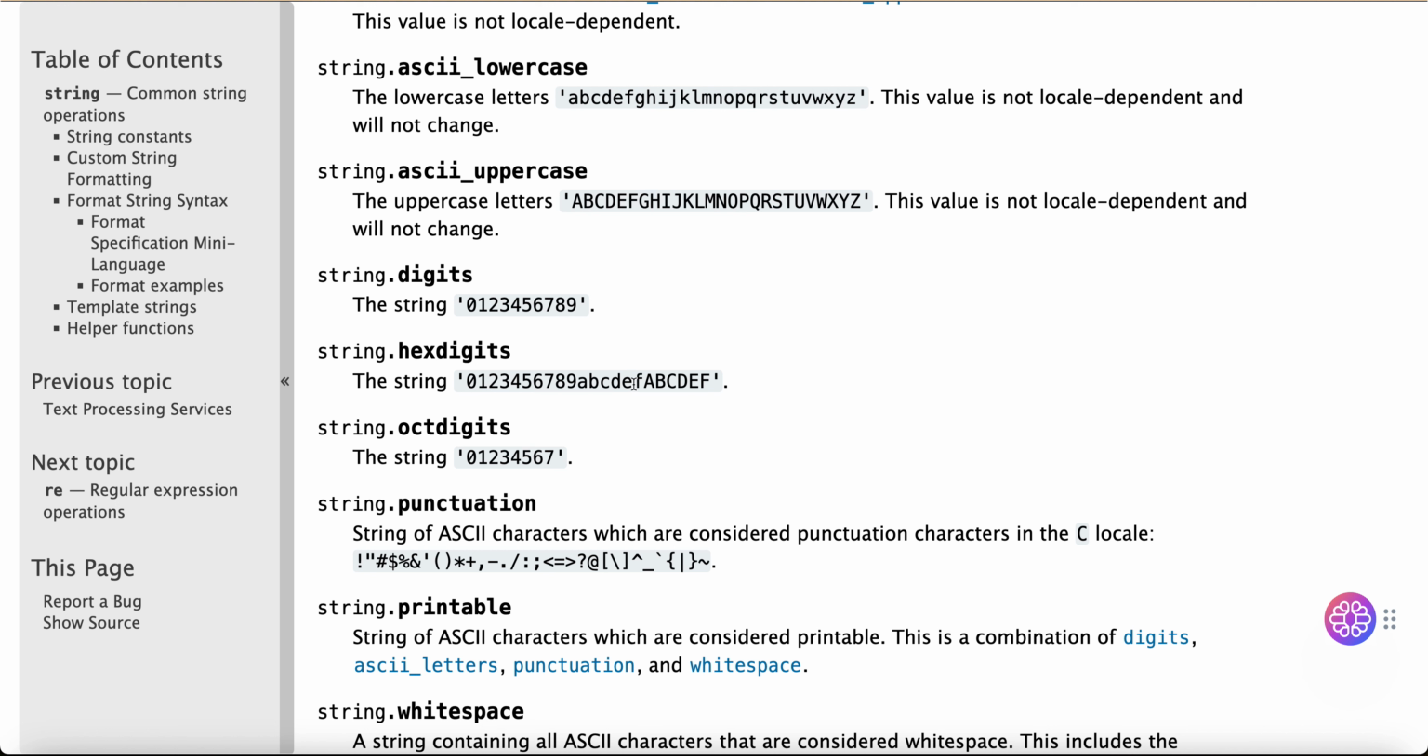This method is provided so that subclass can override it. convert_field converts the value returned by get_field given a conversion type, as in the tuple returned by the parse method. The default version understands 's' (str), 'r' (repr) and 'a' (ASCII) conversion types.